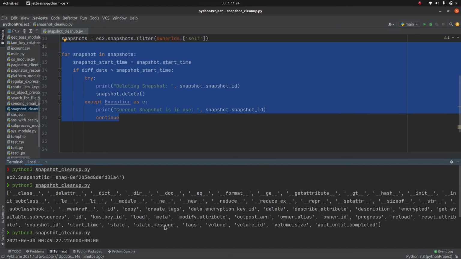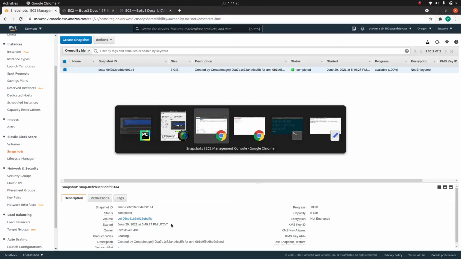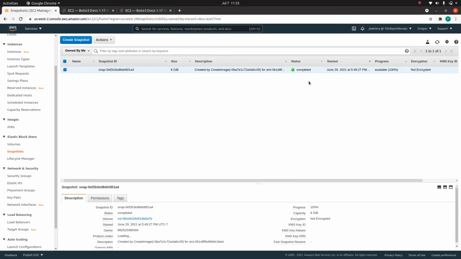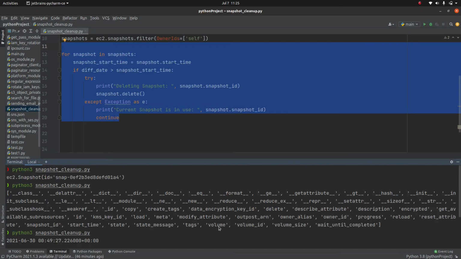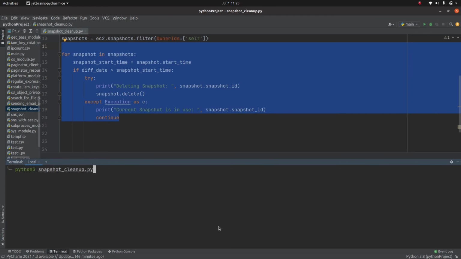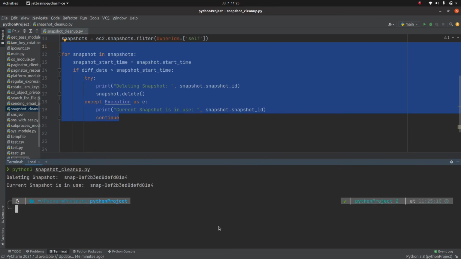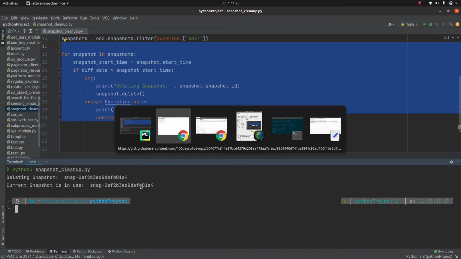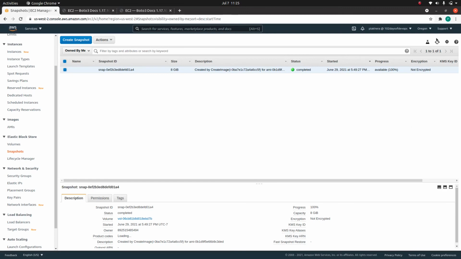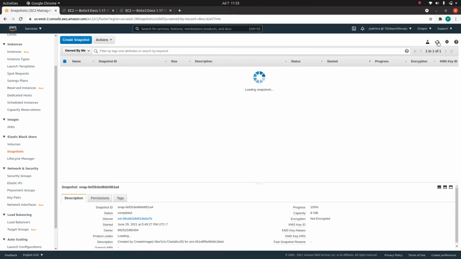Unfortunately, in this case, I think I only have 1 snapshot and it is in use. So this code is not going to do anything, but please try to execute it in your environment, and if you face any issue, please let me know. It says current snapshot is in use, and that's why it's not going to delete it.